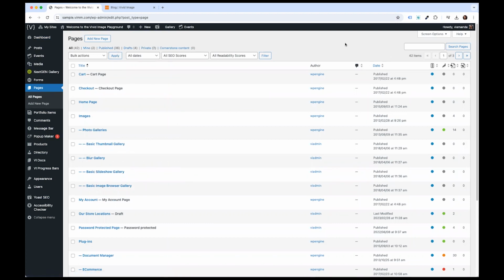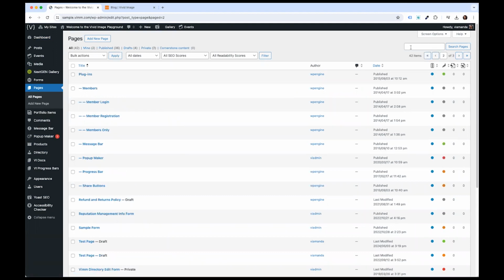If you have a specific page in mind and you don't see it on this first page, you can click this arrow to go to the next page. Or above that, there's a box where you can type in text of a page and then click search pages, and it will bring up all the pages that reference that phrase.